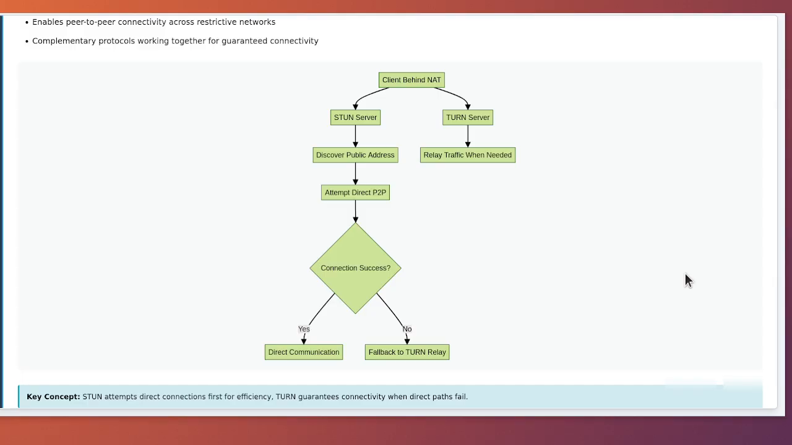STUN stands for Session Traversal Utilities for NAT. It is a protocol designed to help clients discover their public IP address and the type of NAT they are behind. This information is crucial because most devices today sit behind routers that perform network address translation. When you are at home or in an office, your device has a private IP address like 192.168.1.100, but to communicate with the outside world, your router translates this to a public IP address. STUN helps your application understand how this translation works so it can establish direct connections with other peers.